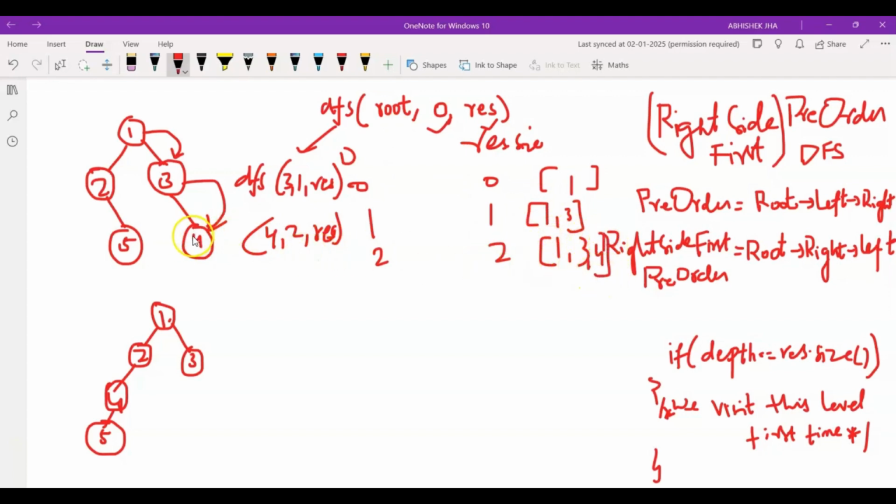Now it gives a right call. Since we have reached null, we'll get back to the previous node, and again this call gives a return call to this node, and this call gives a return call to this node. Again, based on our modified pre-order DFS, now it will check for the left subtree.